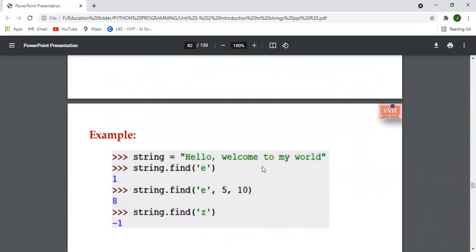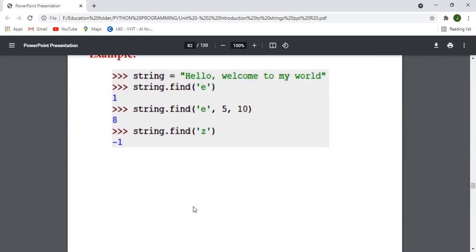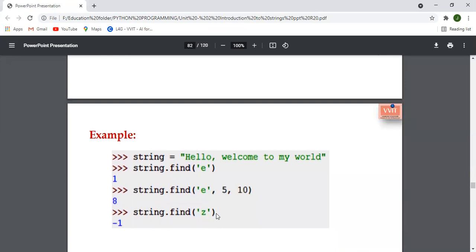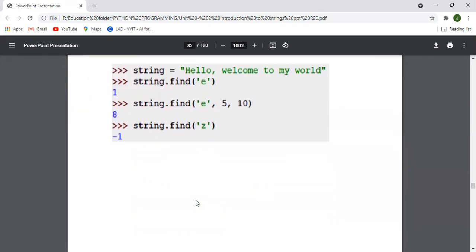Here the string is hello welcome to my world. String dot find character e: the character e occurred at the first position, because h is located at the 0th position, so the next position is 1. String dot find e between 5 to 10: it occurred at the 8th index, 8th position, so it returned 8. If the input does not match the given string, it returns -1. Here z is not in the given string, so it returned -1.